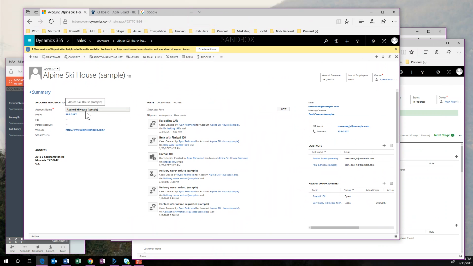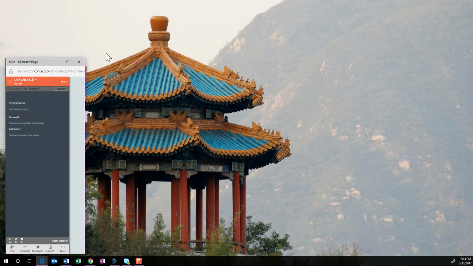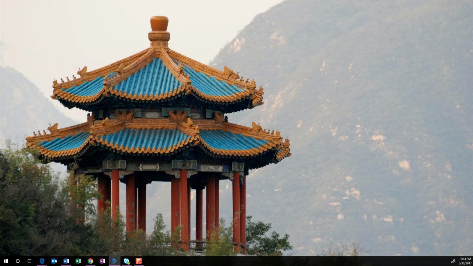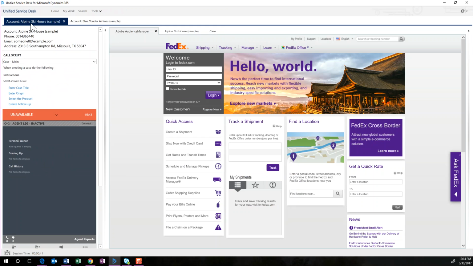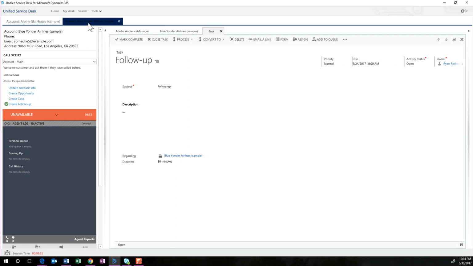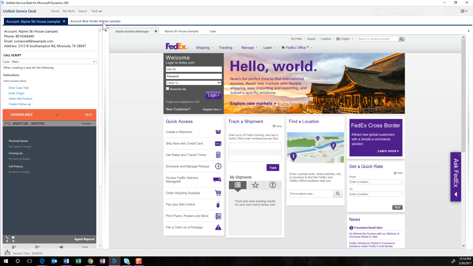And if a new call comes in and my desktop's cluttered like this, it makes it very difficult for me, as an agent, to service the client and not make a mistake. So instead, let me show you what Unified Service Desk does. Let me clear off my desktop, bring up Unified Service Desk for those same 2 accounts. Alpine Ski House is in one session within Unified Service Desk, and a different account or contact, Blue Yonder Airlines, is in the second session.